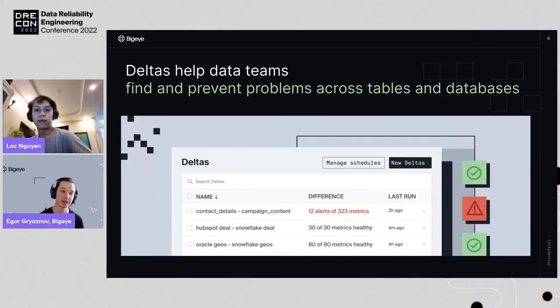The Deltas feature within Bigeye specifically helps data teams find and prevent problems across tables and databases. Deltas takes the concept of looking for anomalies within a table one step further to cross-table comparisons. And in the case of Deltas, it doesn't really matter if the tables are within the same database or not. What teams use Deltas for is to ensure that their data warehouse migration goes smoothly. Maybe they're replicating data from a transactional database to an analytics database, and they want to make sure that everything is making it over on time.